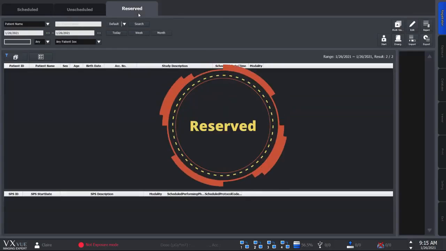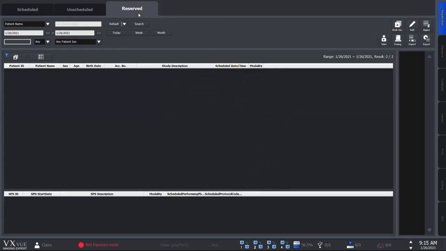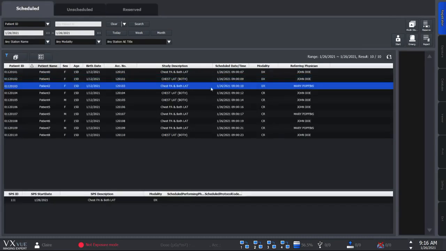Now to the Reserve panel. The Reserve panel helps you to manage your reserved patients. You can import patient information to the Reserve panel from both the scheduled and unscheduled panels. From scheduled, all you need to do is click on the patient you wish to export and hit the Reserve button.